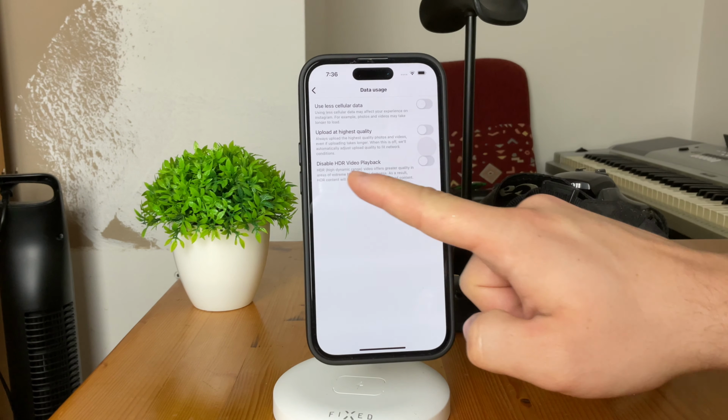You can also disable HDR video playback. It is for you when you watch it. So this is what I was referring to, the HDR video playback. If you turn this on, you're not going to see the brightness go up when you watch other people's content in HDR. So it is up to you to decide if you want to have it or not.